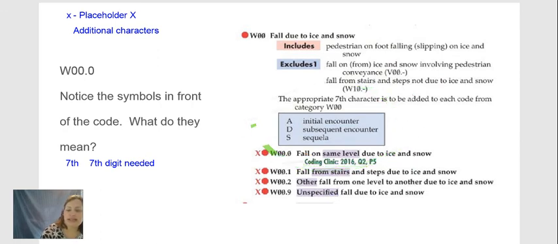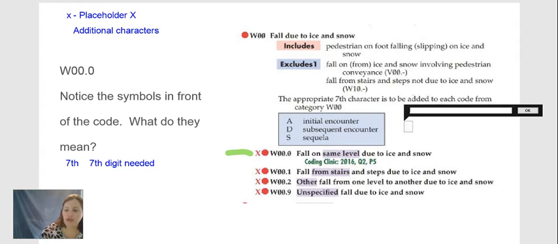So let's say this W000 is my code choice. And A, this injury just happened. The patient just fell, is in the emergency room to have this checked out. So I want an A.